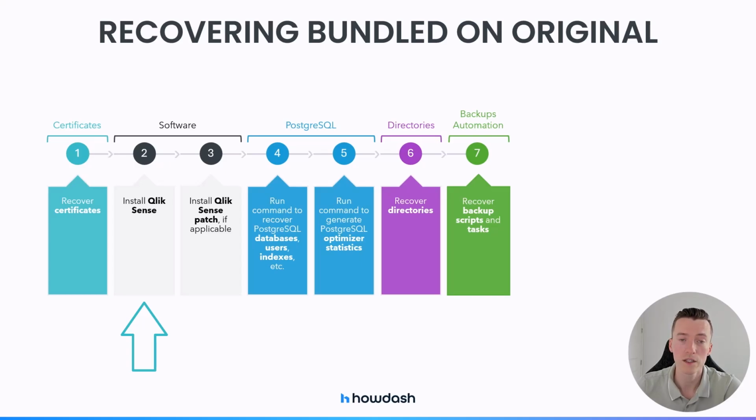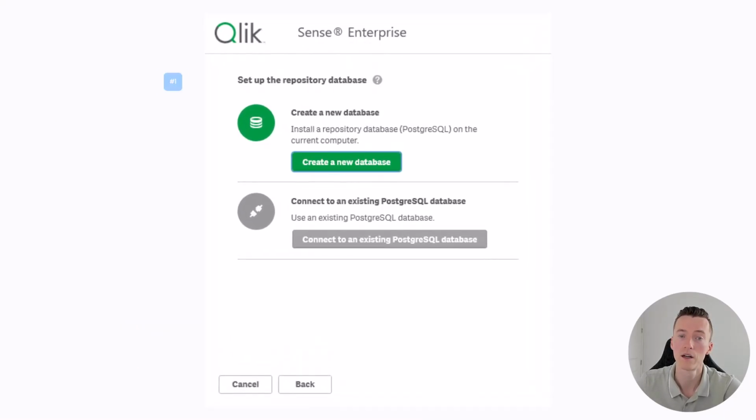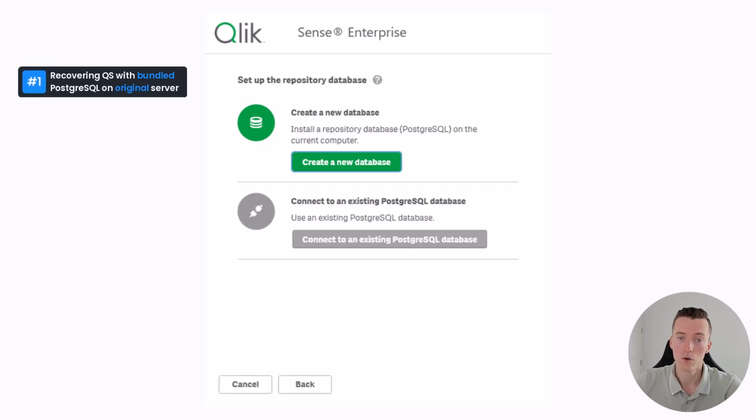Now, during the installation of Qlik Sense, you will see this screen right here. This is where it's going to ask you, do you want to install a bundled installation of PostgreSQL or connect your Qlik Sense server to a standalone installation of PostgreSQL. Now, since we're talking about recovering Qlik Sense with a bundled installation of PostgreSQL, you would go with this create new database option, which would install a bundled installation of PostgreSQL.